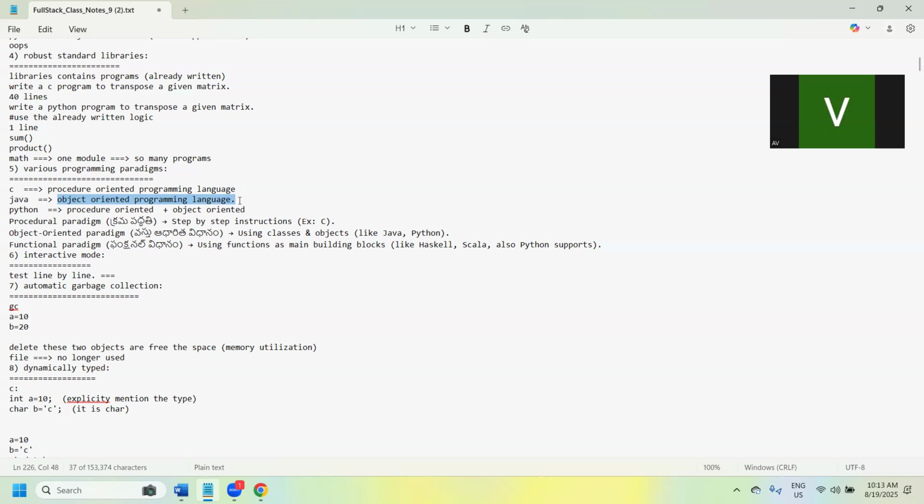Whereas Python supports both. If you want, I can go with either procedure oriented or object oriented. Anything it will support. Procedural oriented means it is a structured, step by step instruction, in an order. Whereas object oriented means it works based on objects. So we'll have classes and objects.